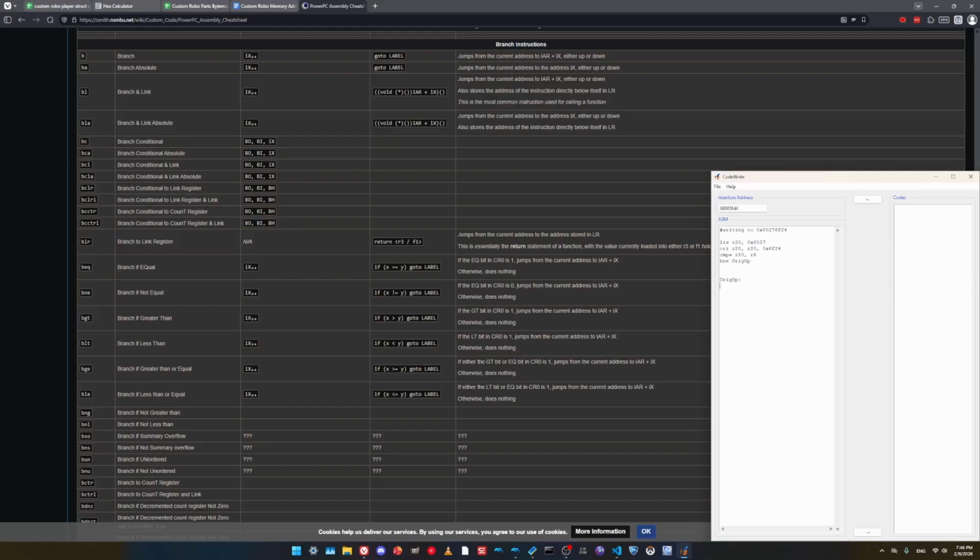So for most codes that you write with CodeWrite, you'll need to add the original operation, because this insertion address overwrites the code at this address, and it doesn't re-add it unless you do that manually.